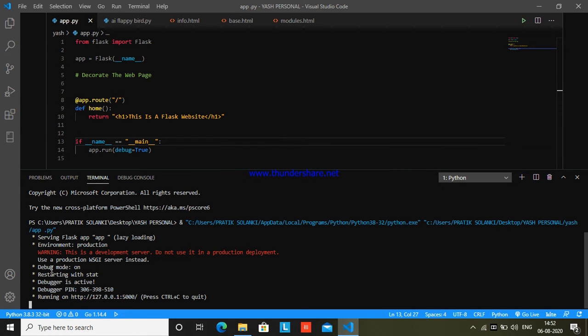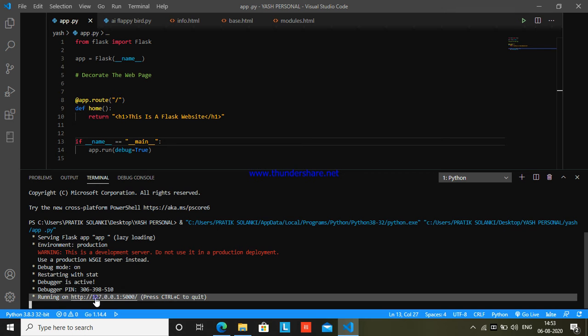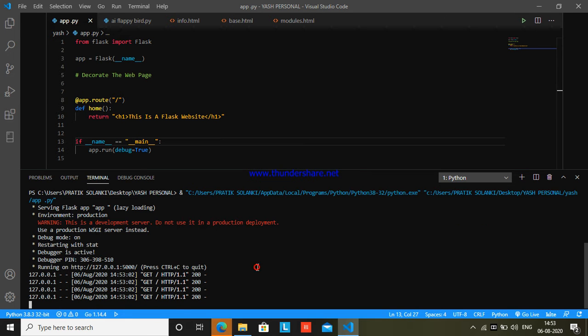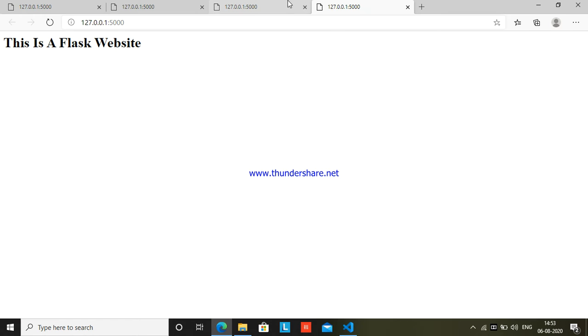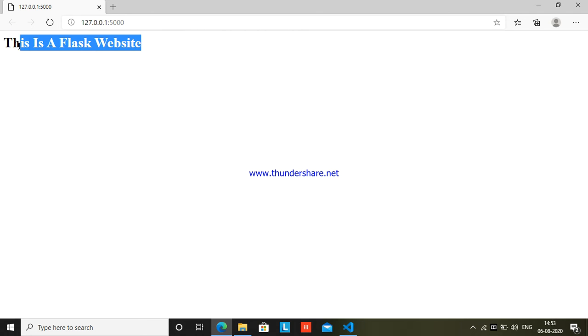Now you get a lot of stuff like debug mode on, restarting with stat, debugger. Just ignore all of that. All we need is this URL. Now if we click on the URL, Control and left click, then we should go, oh yeah, I opened up multiple tabs. There you go, we have it written right over here: this is a Flask website.